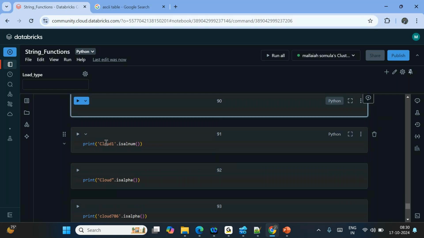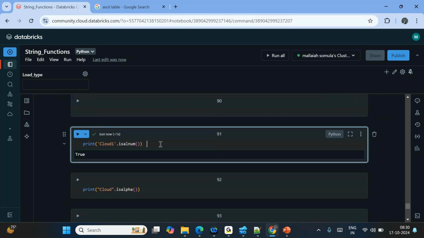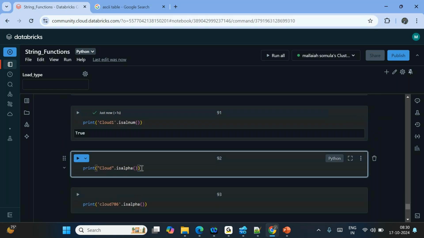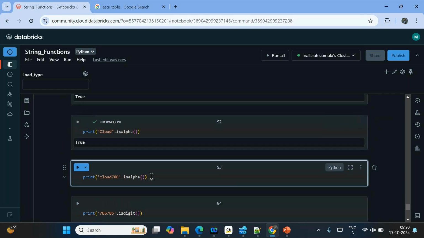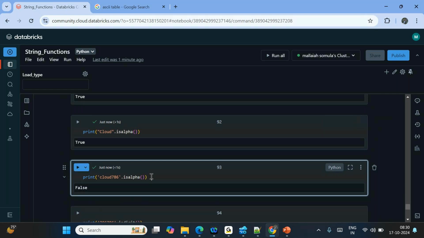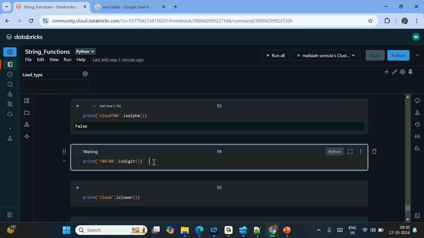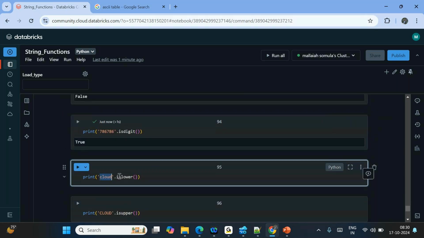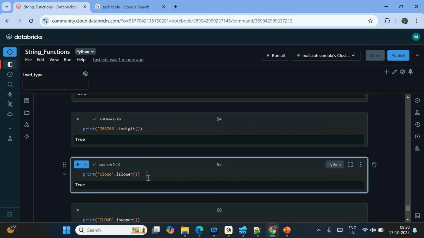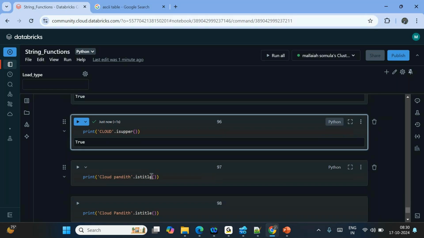Cloud1, is it alphanumeric or not? It's true, because the number is there. Alpha, is it true? Yes. Is it alphabetic? No, false, because it also has numbers. Is it a digit? That's false for Cloud1; for a digit string, yes, true. Cloud, is it lowercase? True. Cloud, is it uppercase? True. Cloud Pandit, is it title?